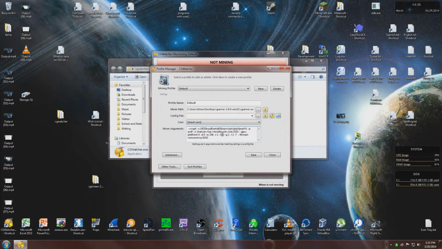So you might change the intensity and thread concurrency. I have it on a balance between performance and not crashing my computer. It hasn't crashed ever on these settings, I don't think. If you want to mine a lot faster and risk crashing, you could put it up to 18 or something and double the thread concurrency. Anyway, so just save these settings. It should be good.